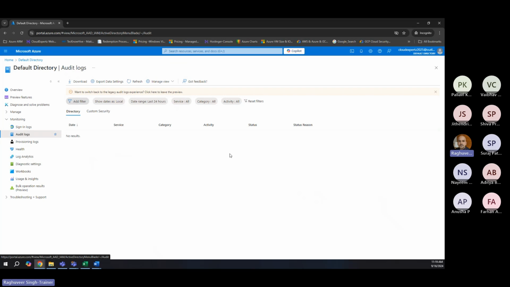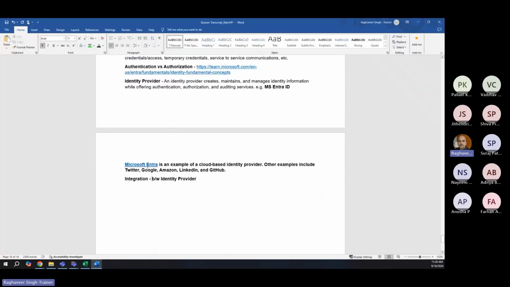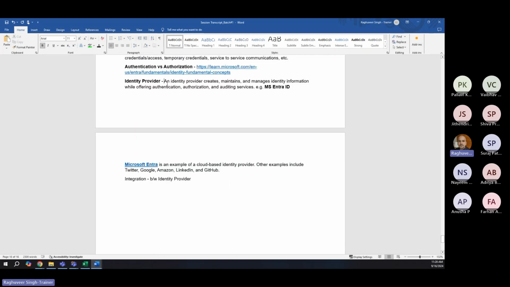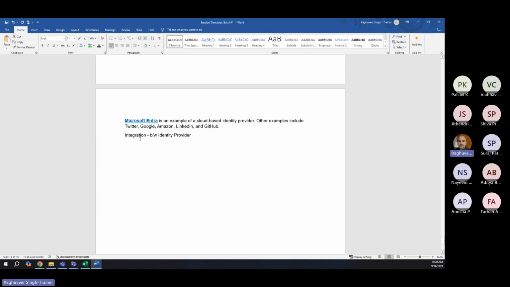I will show you this example with the help of cloud service providers. So that's what identity federation is all about, that you are aware. Microsoft Entra is an example of an identity provider, a cloud-based identity provider, which has the capability of doing authentication and authorization, auditing, and creation and maintenance of accounts. So that's what we are going to study. We're going to study Microsoft Entra.